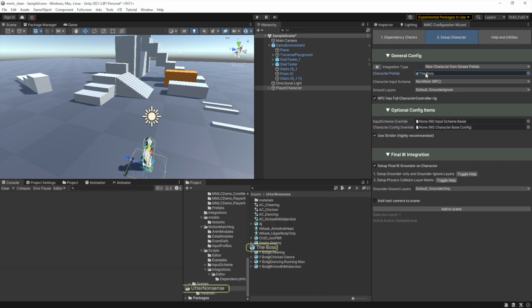And so I already have the boss selected. This is just a Mixamo model that we brought into the system. And so I want to select NavMesh NPC. I'm just leaving everything else the same, essentially. Strider, Final IK integration, but I'm unchecking add test camera to scene. So we'll go ahead and add him up.